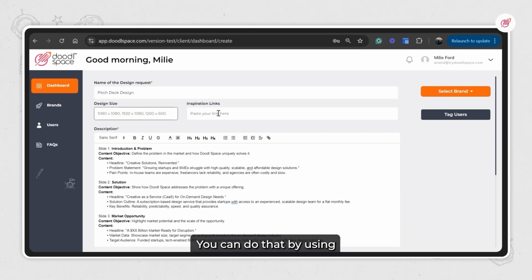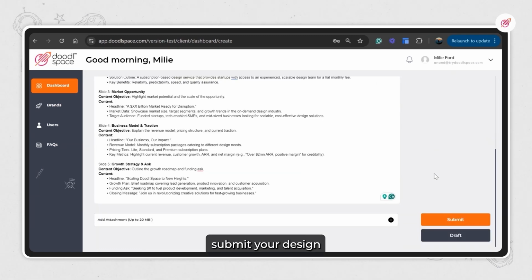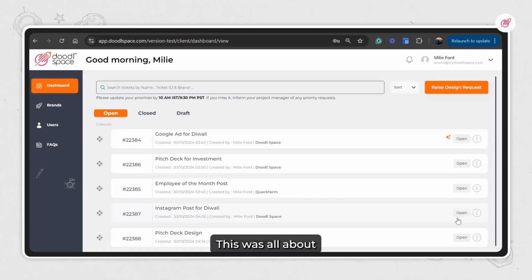Next, if you have any reference or inspirational design, please do share that with your designer. You can do that by using the inspiration links field. Then comes description, where you have to give the exact content along with any other instructions that might help your designer pick the right direction from the start. Apart from this, you can add any attachment, select a brand if you have many, and tag your team to collaborate. You can either submit your design or you can submit a design as a draft to come back later and make an edit. This was all about raising a design request. Next, we will talk about what you can do with your main dashboard.